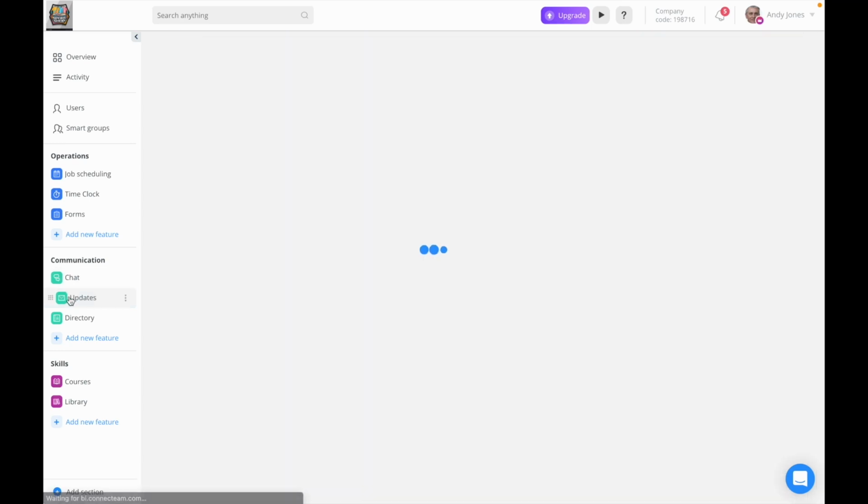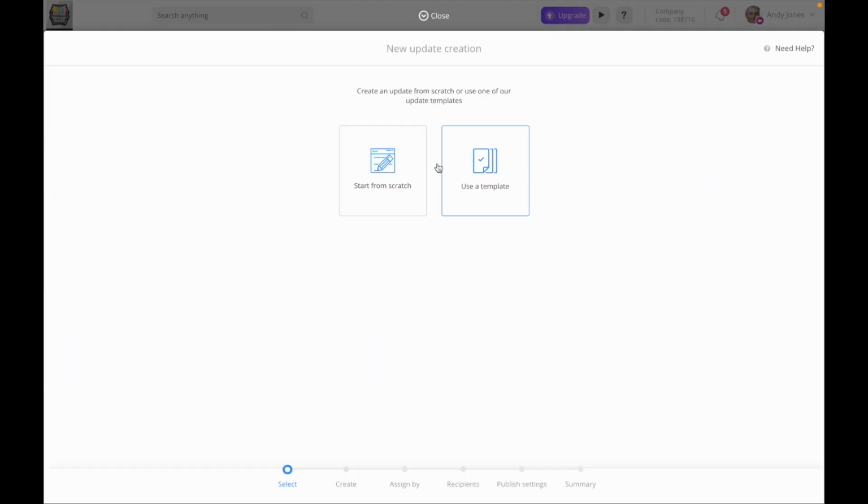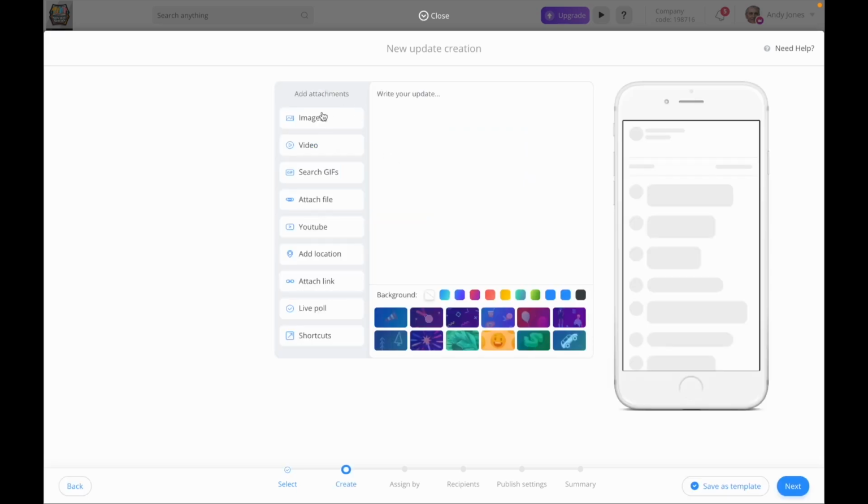Of course, to create a new update, it's also super easy. Just go to add new and use our templates or start from scratch, and these are all of the attachments that you can add to our different updates.